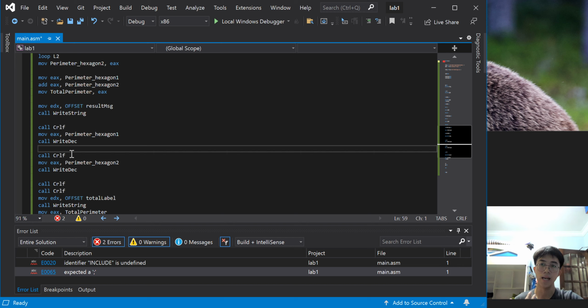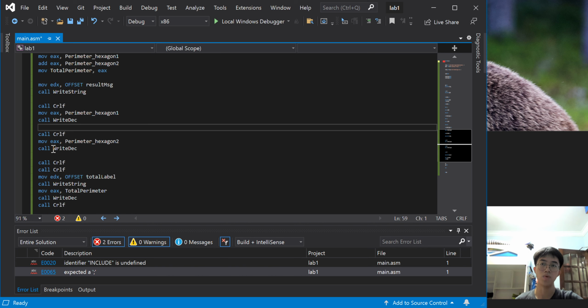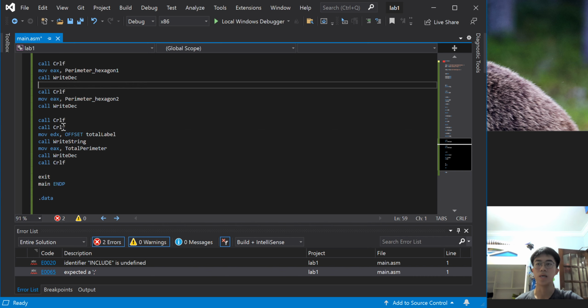Next we do a new line, and then we move the perimeter hexagon 2 value into EAX, and then output the value of the perimeter in decimal. Next we do a new line.